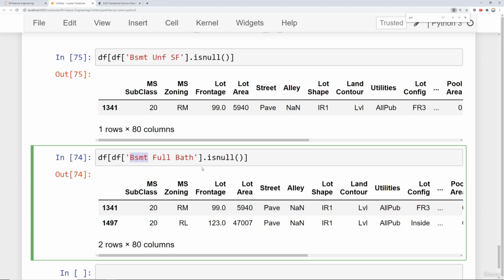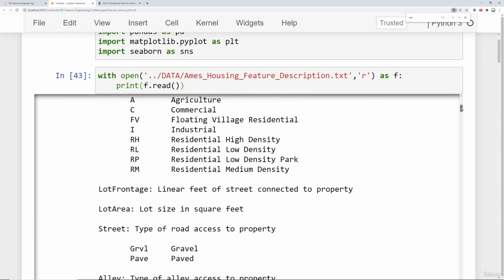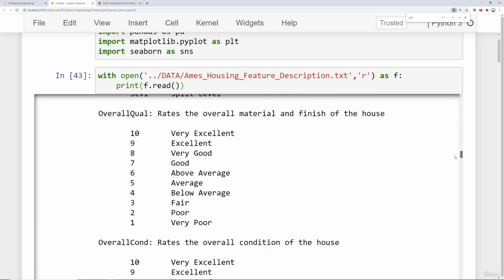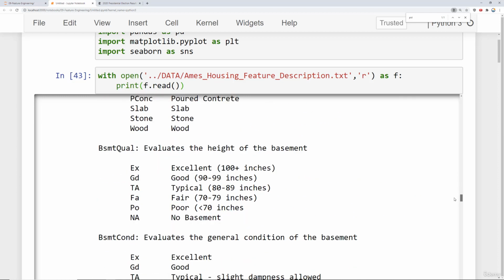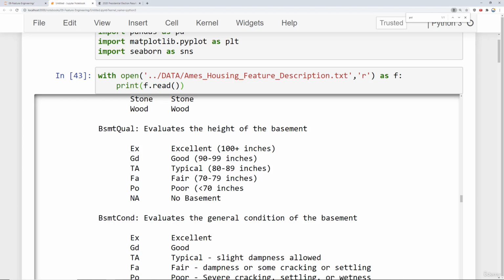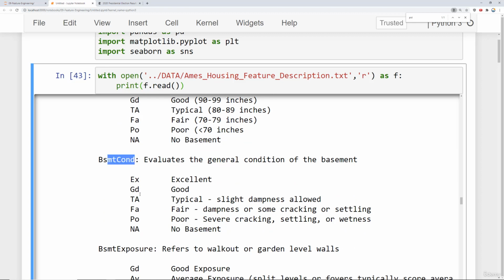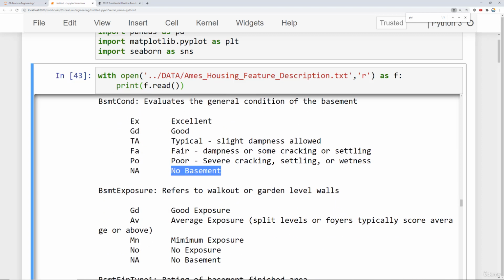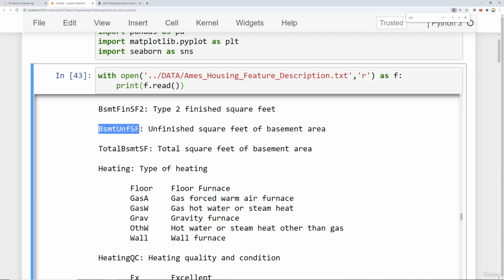So let's take a look at what it means for basement full bath to be null, which means I have to come all the way back up to this description and then search for wherever basement happened to be. It looks like it's in more or less some sort of order here, so I'm going to scroll down until we actually find where we're describing the basement features, either full bath or basement quality, etc. So we can already see right here, basement quality, NA indicates no basement. I can also see again, basement condition, NA indicates no basement. Basement exposure, NA indicates no basement. So I'm going to keep scrolling down here till we get to the units that we're looking at. We see basement UNF square footage, that means unfinished square feet of basement area.